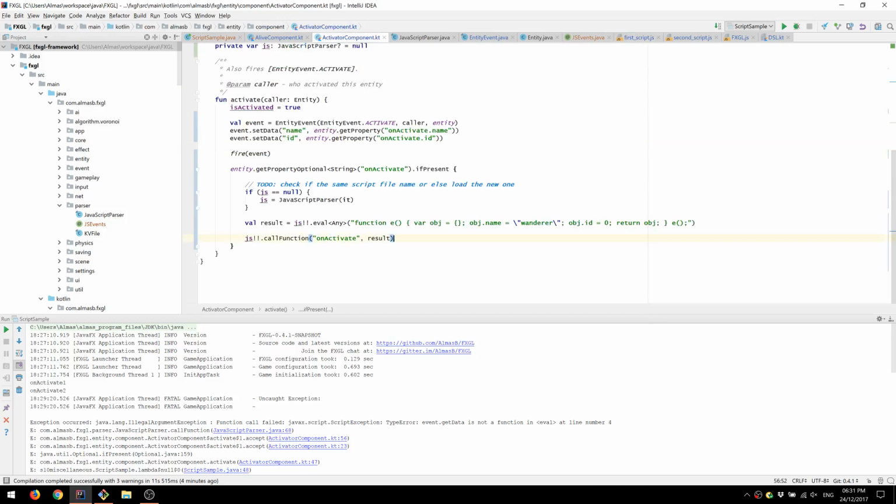I don't know how the API is going to work yet. This is all very early stage for the scripting integration. And yeah, we'll see how it goes.